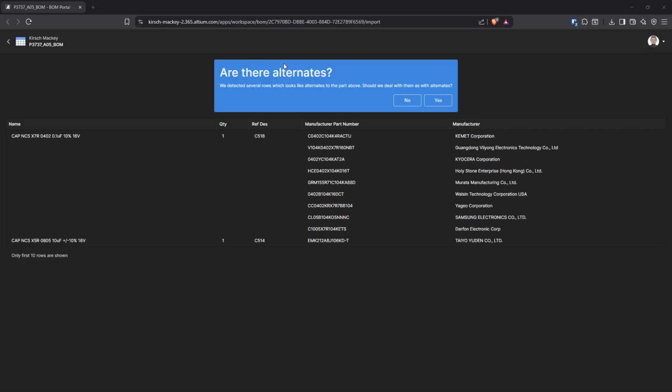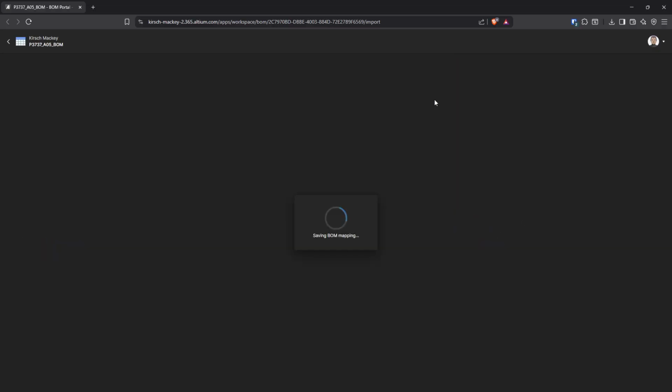So you're going to import this. Are there alternates? I don't think this is much of a problem. I mean, we do see some alternates here. So yes. The fact that it even thought to ask if there are alternates is so smart. So it makes me think that they're using some kind of AI on the back end to be able to detect that, or who knows, right? So analyzing the bill of materials, I can already guess that that's what they're using in the back here. Let's see what it comes up with.